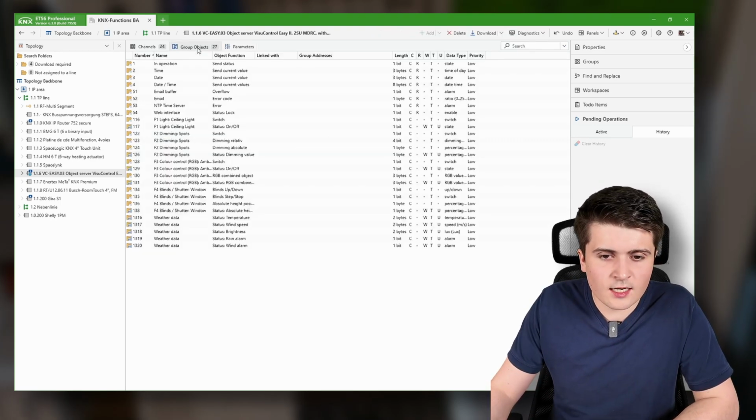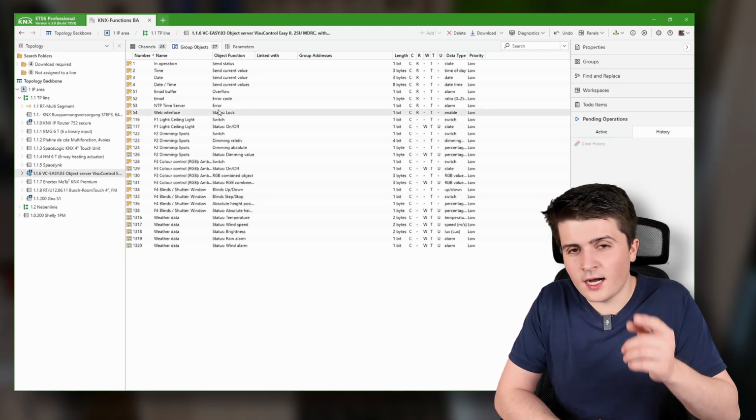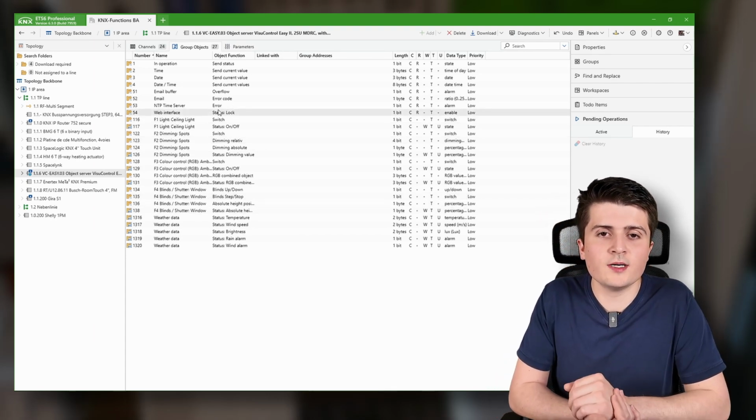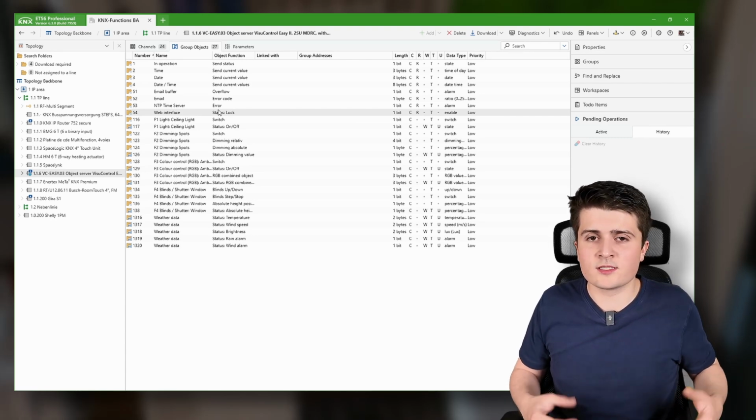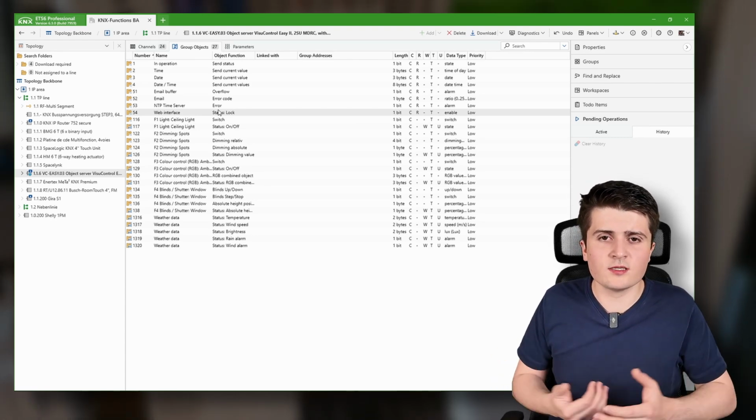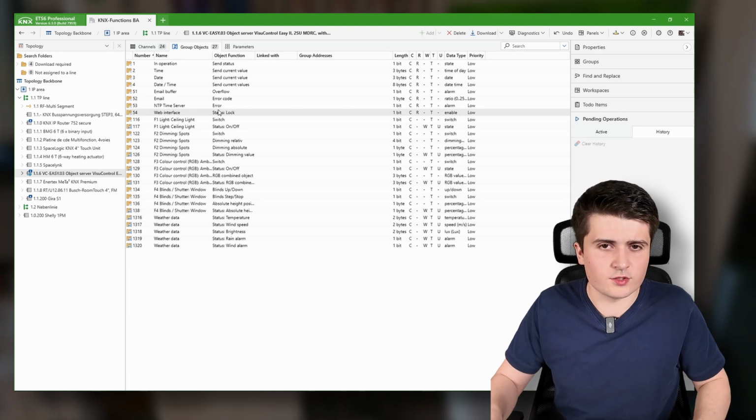So you can see that now in the group objects I have all the objects that I need. I will quickly hook it up to my group addresses, and then we'll take a look at how this will look like in the visualization.